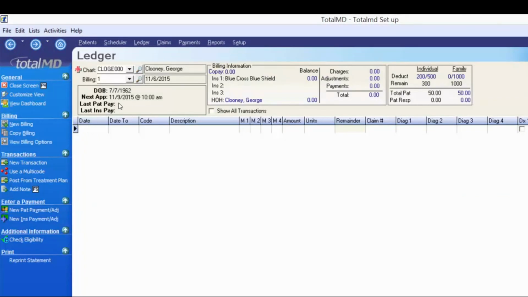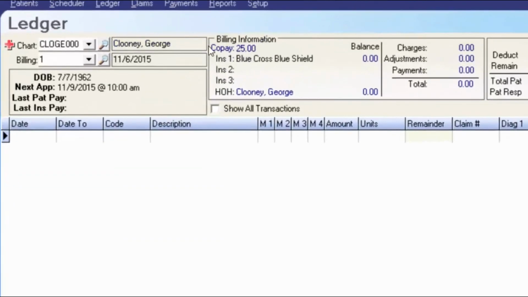The last patient payment and the last insurance payment history would be listed right here, just for easy access. The billing information box is going to tell you what George's copay is, which you recall we also saw on his appointment. And then it also has all of the insurance plans that are attached to George. Currently, we just have one primary insurance plan through Blue Cross Blue Shield. And then we also have the head of household listed here at the bottom.